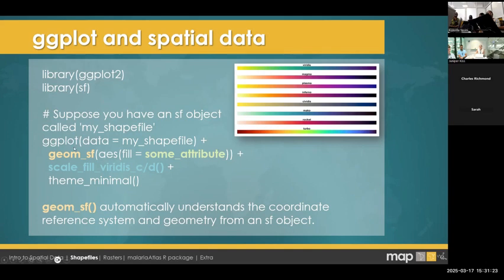Within that one, if you remember, we had this aesthetic function, and then we can fill it with some attribute, like total cases over here. And then we're telling ggplot that this is the shapefile, and we're going to be using the total cases for plotting.